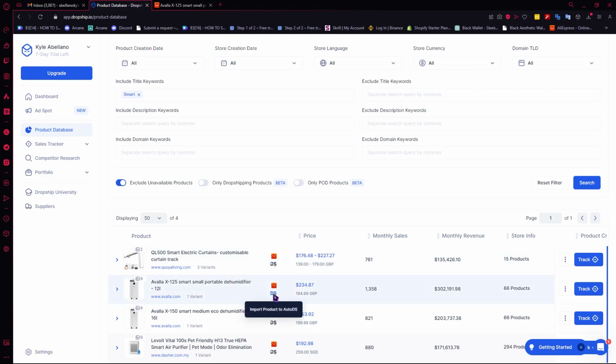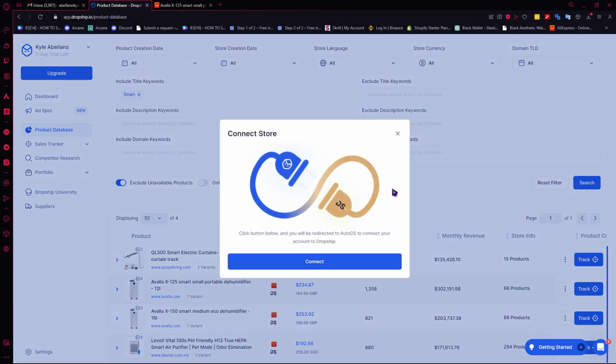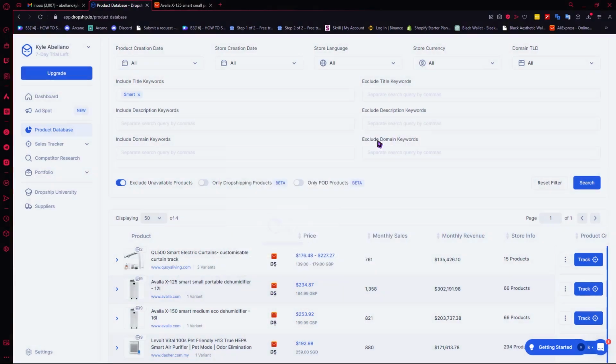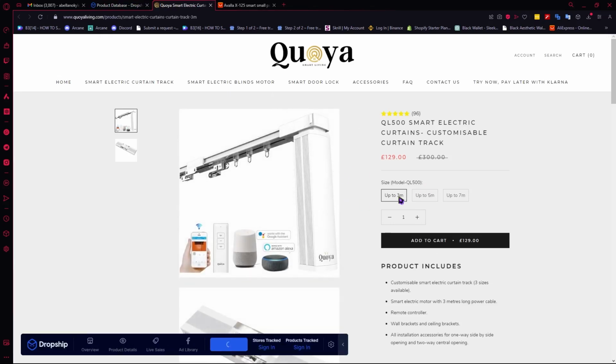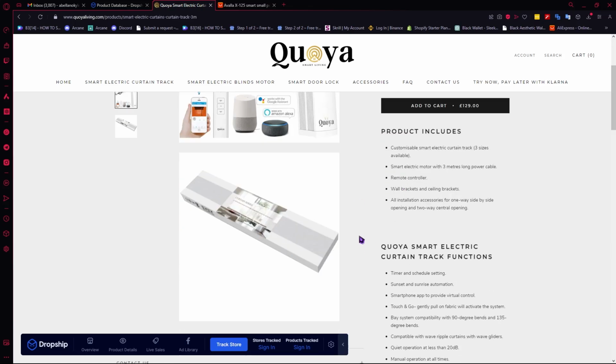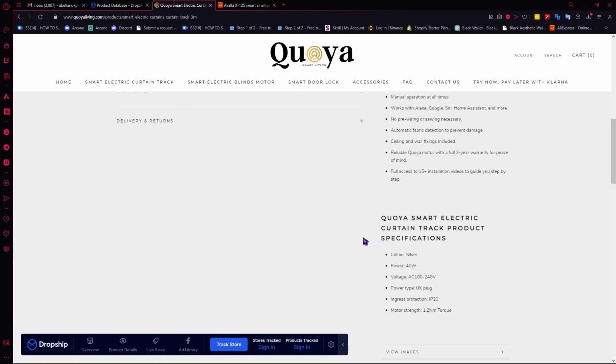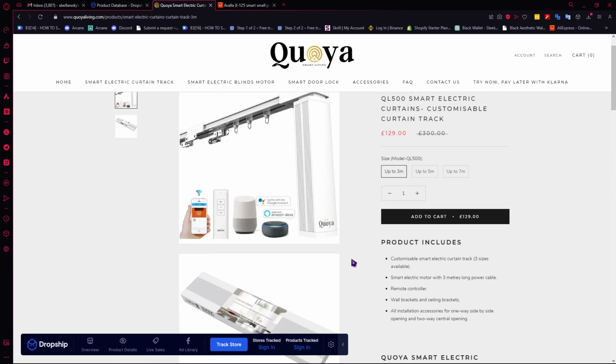And the same goes for the other one. This would be AutoDS, and you would be able to connect your store to AutoDS if you click on this one right here. But you can also click on the website right here if you want to go directly. So for example, someone is selling this product and their website is this one, so all I have to do is click on that, and then I would be redirected to their website, and I would be able to see the products that they are selling. And then from here I can know more about their store and see where they are selling this.